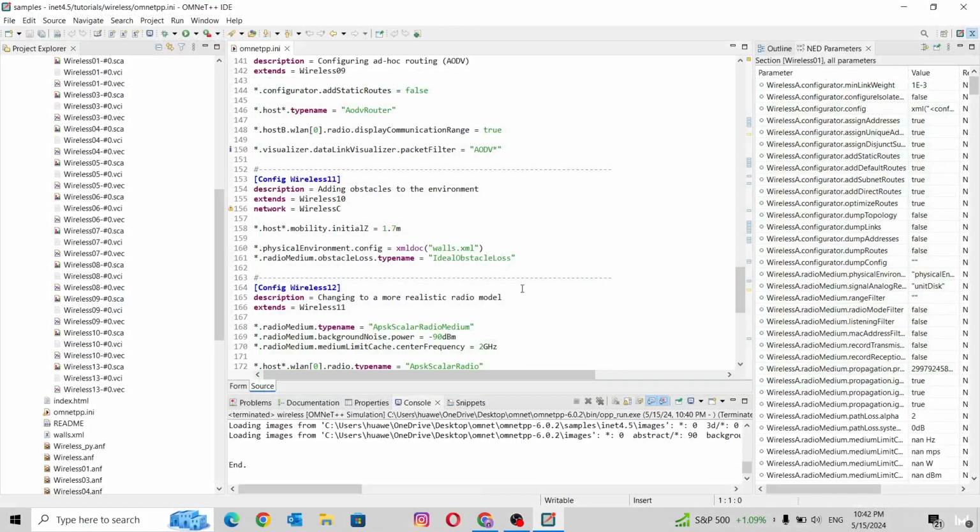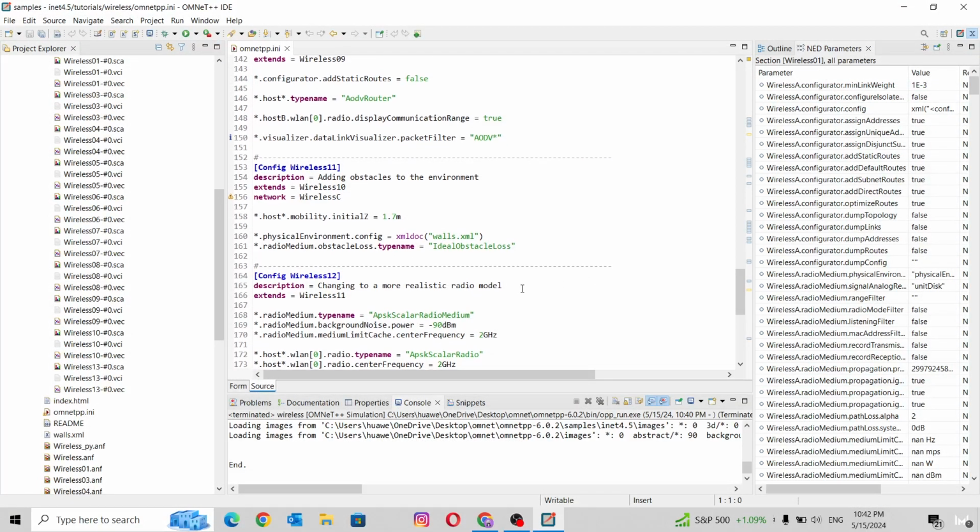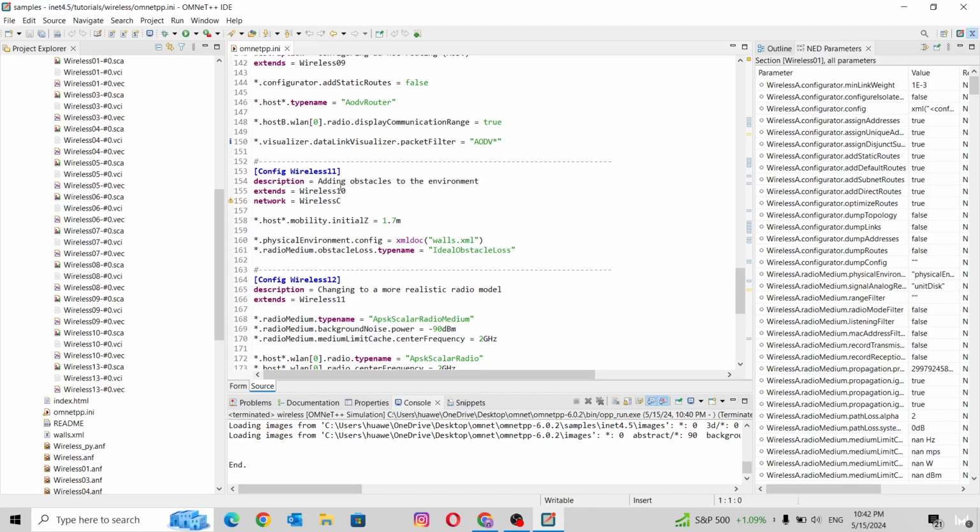Okay, let's go to step 11. She's adding obstacles to the environment. It extends step 10, with the obstacles in the environment affecting the wireless communication between nodes. And here, as we see, configuring the physical environment with obstacles.